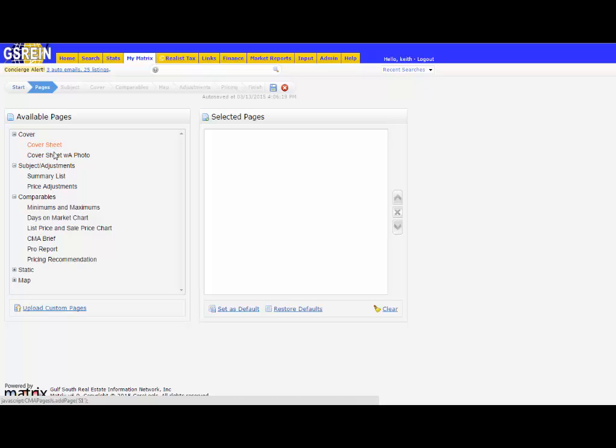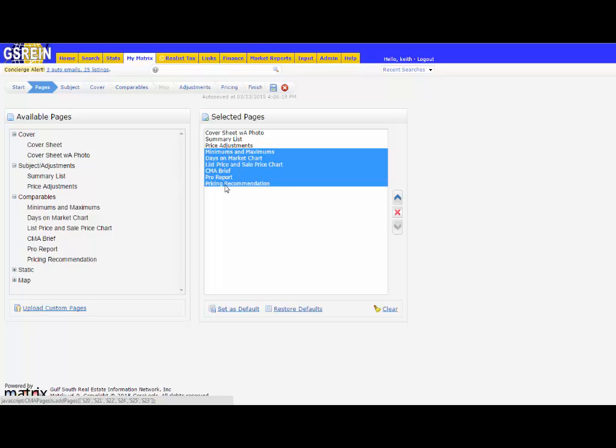Next, if I want any of these pages in here, just clicking on one of those pulls it right over to the side here. So if I want to come over here and pick the summary list, just click on it, pulls it right over. If I click on the price adjustments, pulls it right over. Now also, what I think is a good thing to do is probably have all your pages. When you first come in here, you don't really know what's a good page and what's not a good page. So I kind of like to recommend adding all my pages. So instead of clicking on each one individually, just click on the comparables tab here and it pulls them all over to the right hand side.